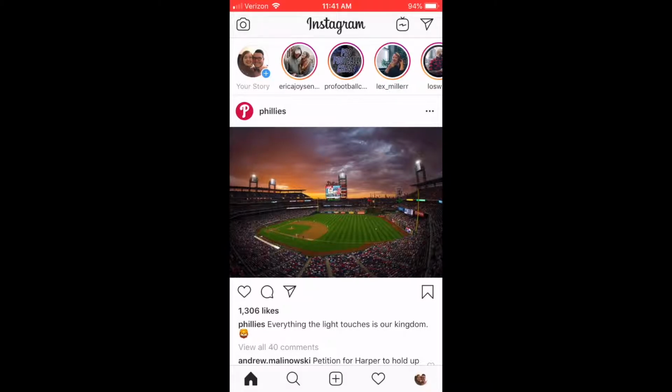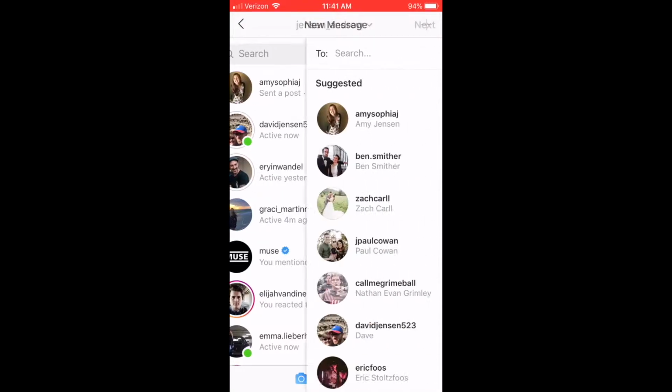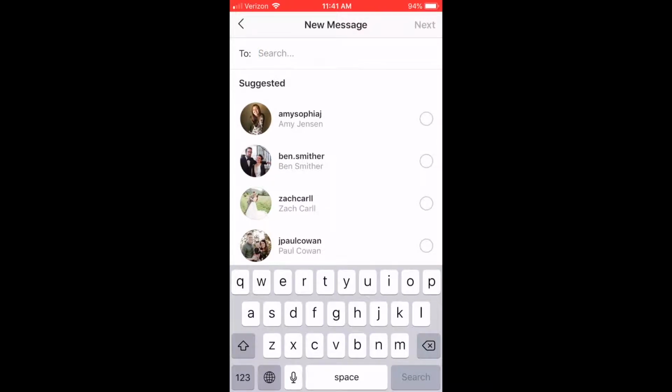This will take you to your home page. You will see at the top right is kind of this paper airplane icon. You will hit that icon and that will take you to your message center. So what you're going to do is you're going to hit the plus button at the top right again. This creates a new message.